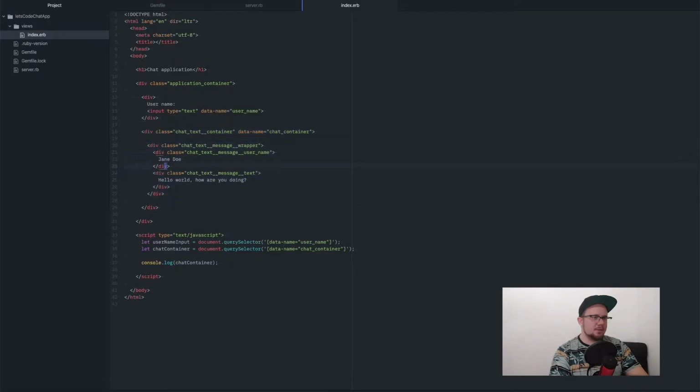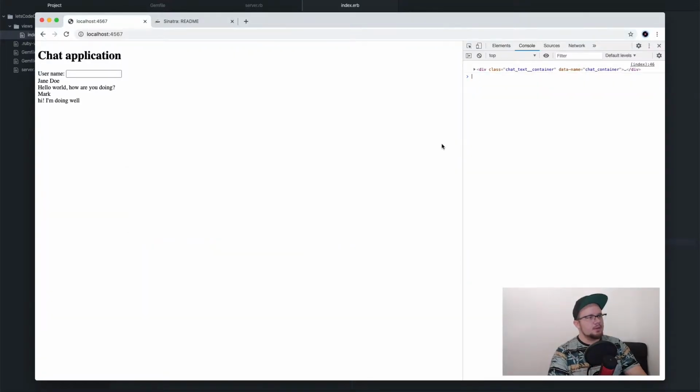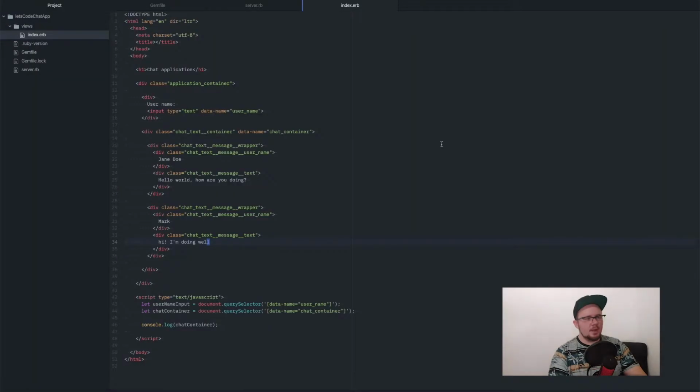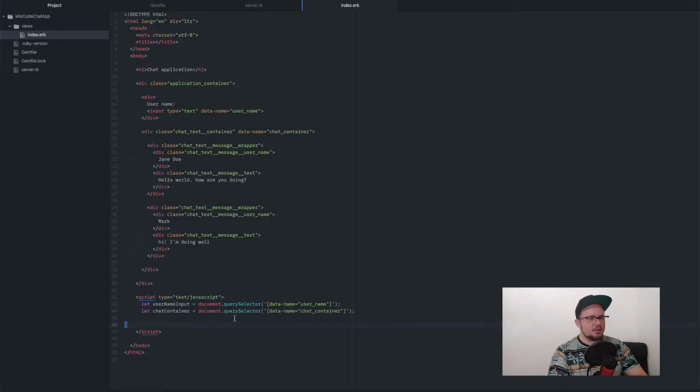The idea is that these are going to be inserted by the JavaScript below. So here, now I need a name. Mark though. No, they're not related. Mark, just Mark. And it's gonna be hi. I'm doing well. Cool. So yeah, it's kind of ugly. And before I proceed, I want to do some CSS to make this a little bit better than that.